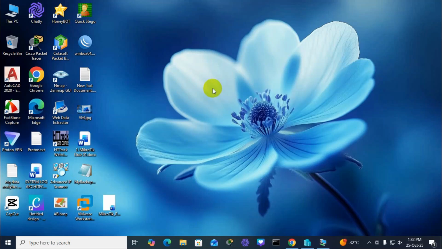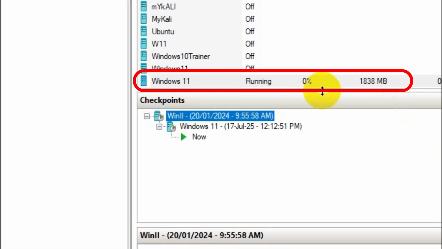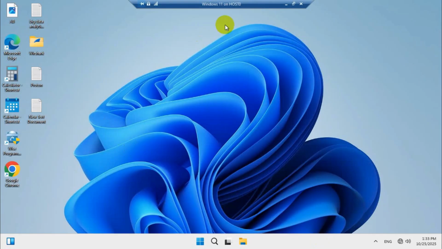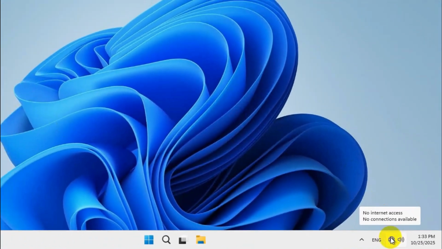In this tutorial, I am going to show you how to fix Hyper-V no internet connection on Windows 11 VM. Here in my Hyper-V Manager, I have a Windows 11 VM, and in my Windows 11 VM, it shows no internet access. Now I am going to show you step-by-step fixes.